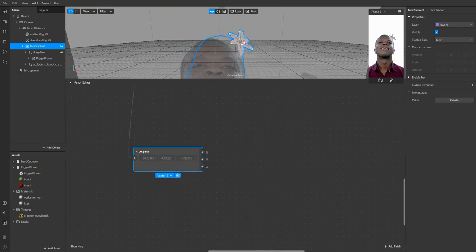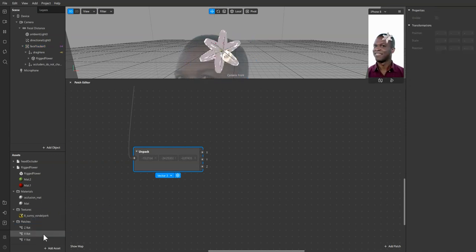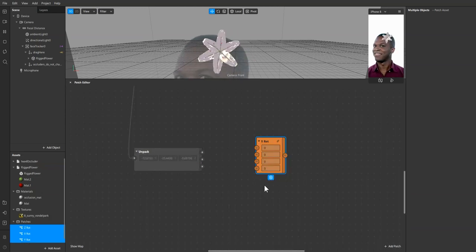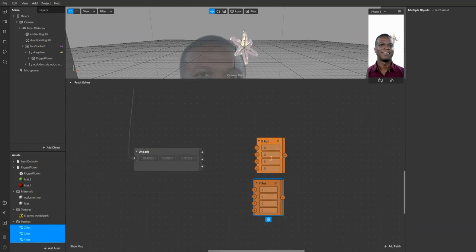Coming with this project are three patch assets that I've created. Let's add them. For the Z rotation, the X rotation, and the Y rotation. We're gonna use these to allow the head movements to affect the bones.